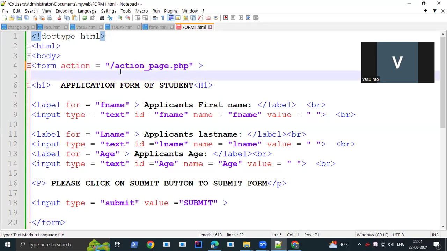Action is equal to the base dot php. Whatever PHP code we type will be stored on the server side, as a PHP hypertext preprocessor page. This is a language we will learn later. PHP looks like ASP, Active Server Pages, designed by Microsoft; PHP is used to work with the server side.